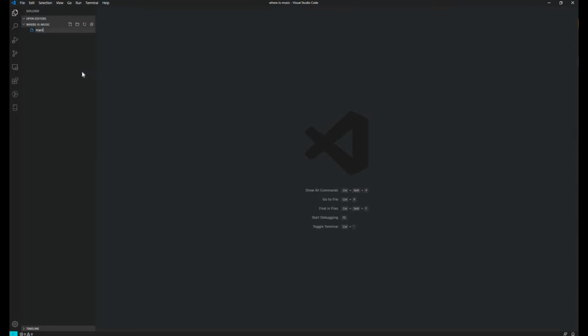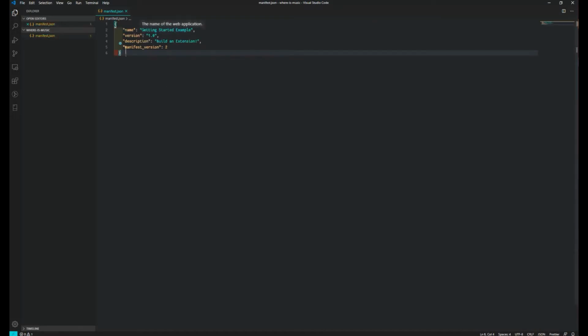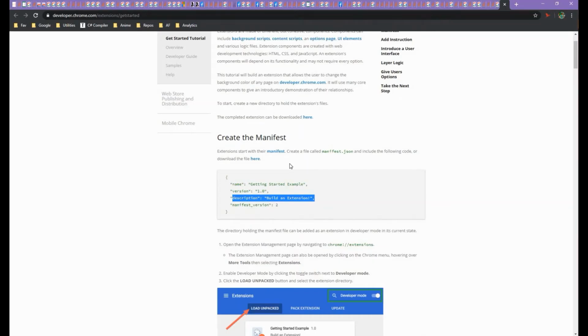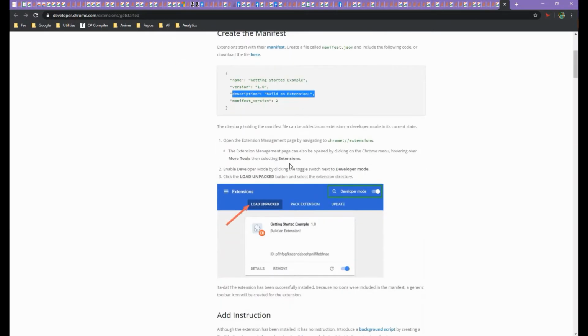Let's just create a file, manifest.json, and I'll paste the contents here. As I already told you, I will name this Where is Music. Let the version be 1. For the description, let me just add some text here: tells you where the music is coming from in your Chrome window. That works. Now let's get back to the tutorial again.